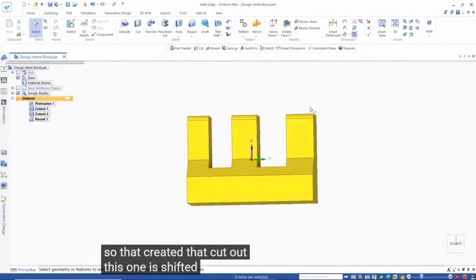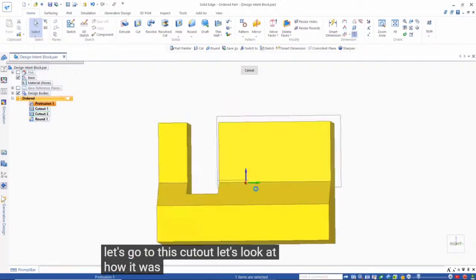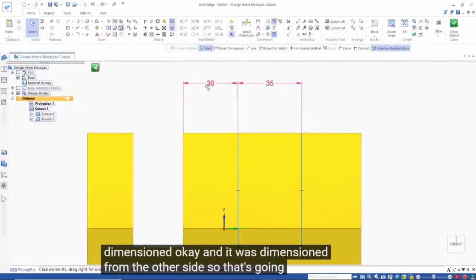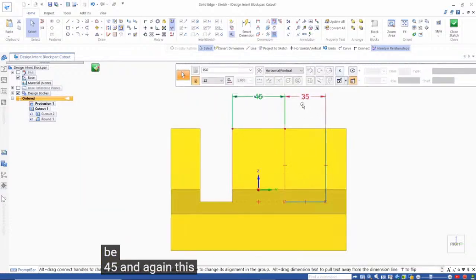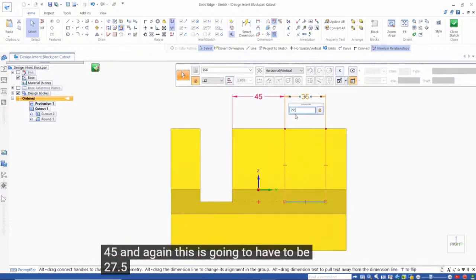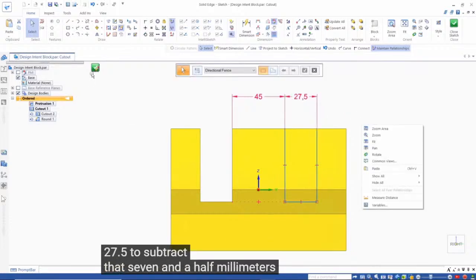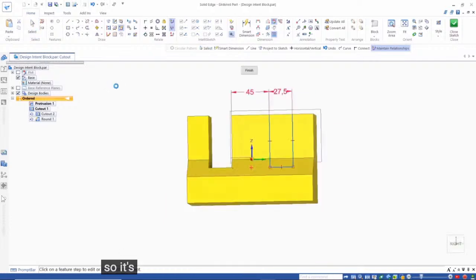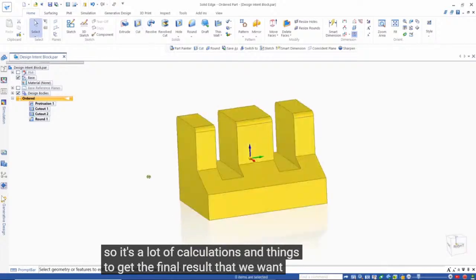Now this one is shifted over and it's not on center. What happened here? Let's go to this cutout. Let's look at how it was dimensioned. Okay, and it was dimensioned from the other side. So that's going to be 45. And again, this is going to have to be 27.5 to subtract that 7.5 millimeters. So it's a lot of calculations and things to get the final result that we want.